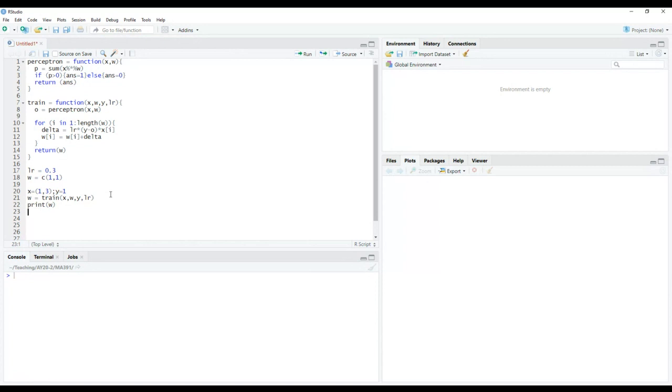Now I want to say X is equal to, because we've got to train both of these, 3, 1. It's a length of 3, so that's a caterpillar, so that's a 0. W is equal to, so we're going to train this one as well.